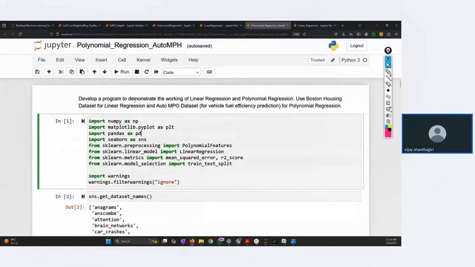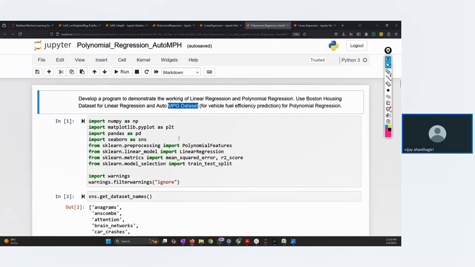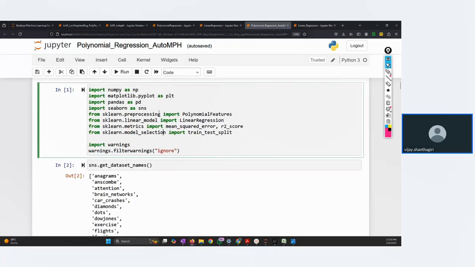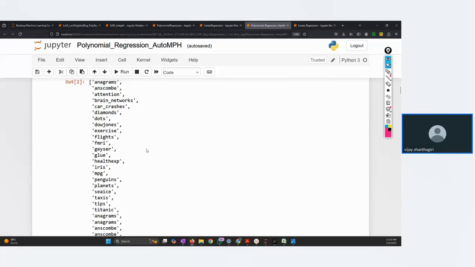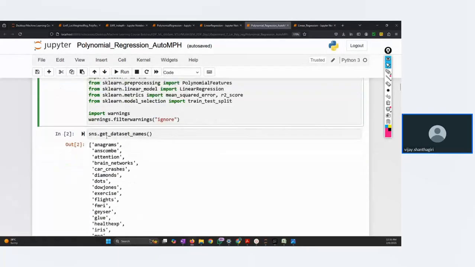Develop a program. This is part B of experiment 7. The program demonstrates the working of linear regression and polynomial regression. This data set is for polynomial regression. Polynomial regression uses the auto MPG data set according to the syllabus. So how do you get that auto MPG data set? You import seaborn as sns for visualization, and sns has your auto MPG. So now you get the data set names.